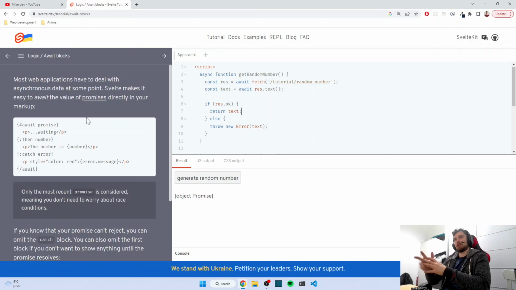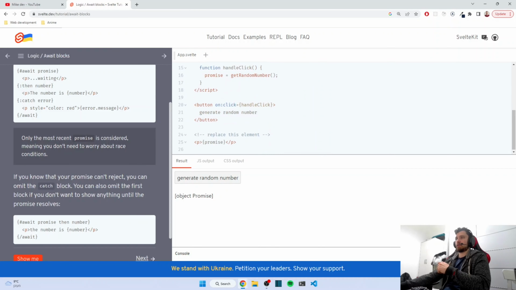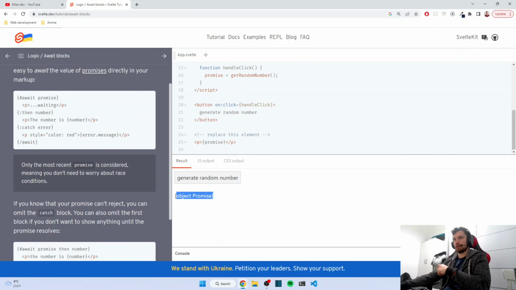Okay, so most web applications have to deal with asynchronous data at some point. Svelte makes it easy to await the value of promises directly in your markup. Oh, this is actually nice. Only the most recent promise is considered, meaning you don't need to worry about race conditions. So we are awaiting, and yeah, this is not going to work because we are not doing this thing. So what we need to wrap over here, replace this element.